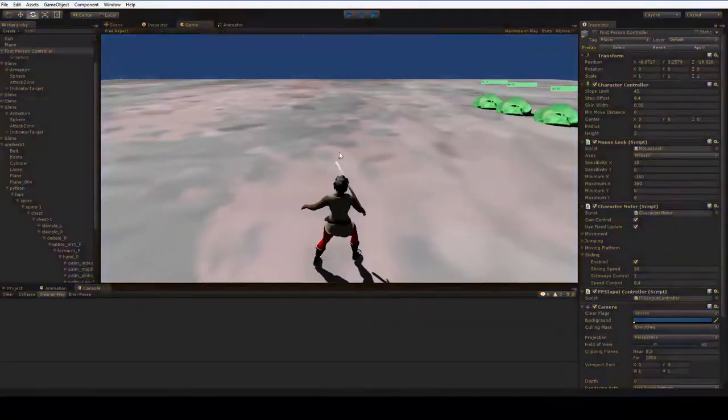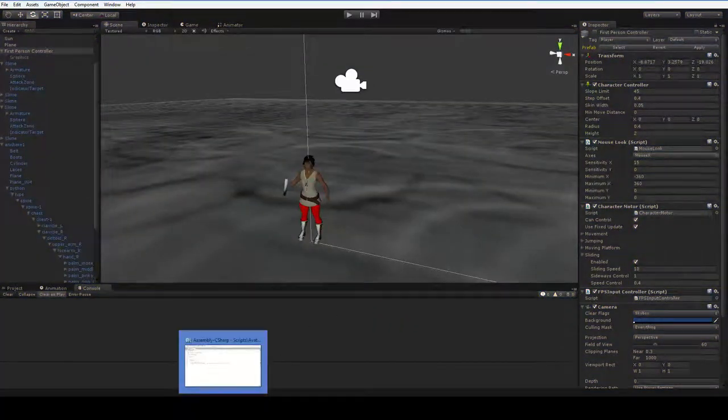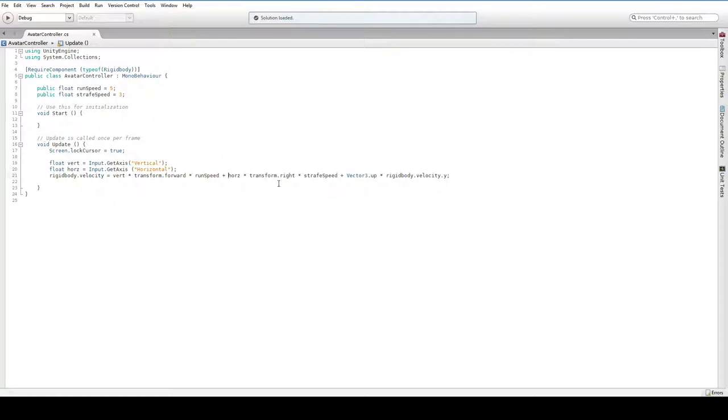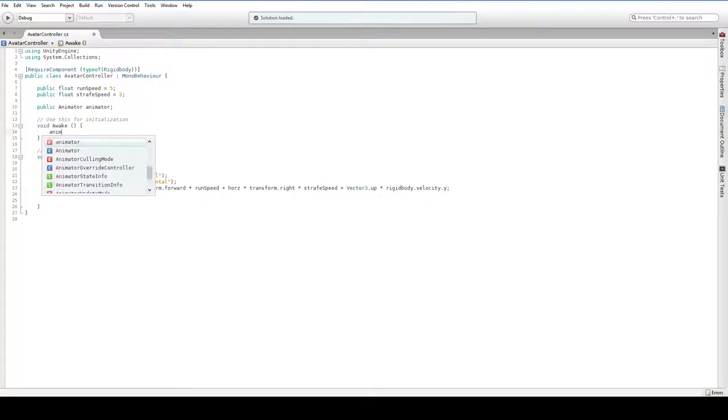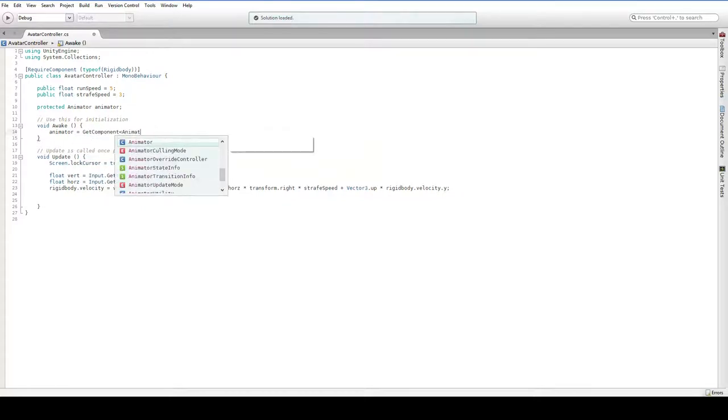So let's go ahead and put in our animations. Now, as you might expect, the animations are already set up. We've got an animator, but we don't have any place to store it, so let's go ahead and create it. And then here in Start, we can say, actually this should be in Awake. We can say animator equals, we don't have to make it public, let's make it protected. We can say animator equals GetComponent Animator.